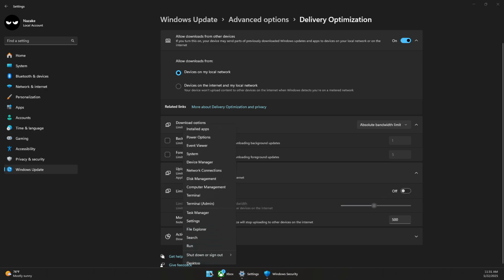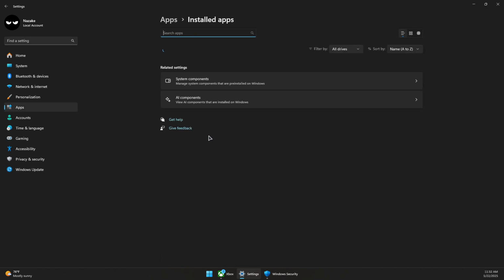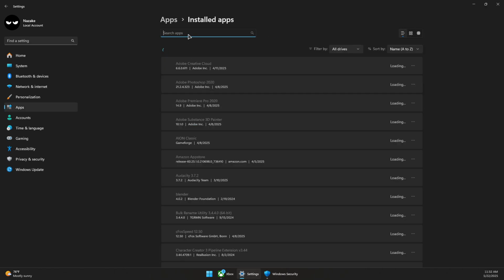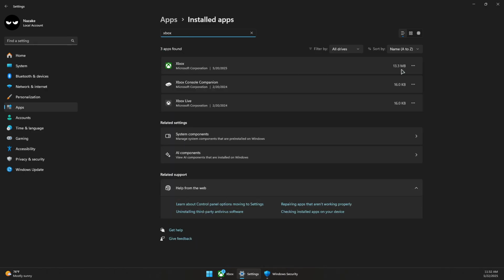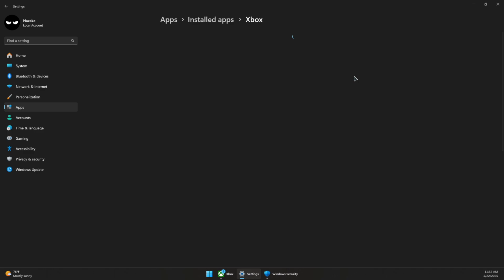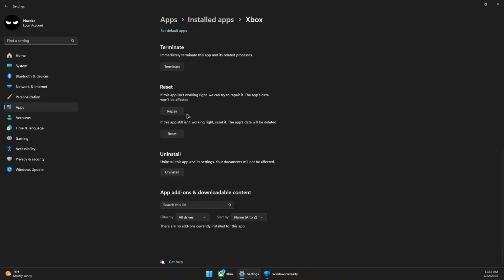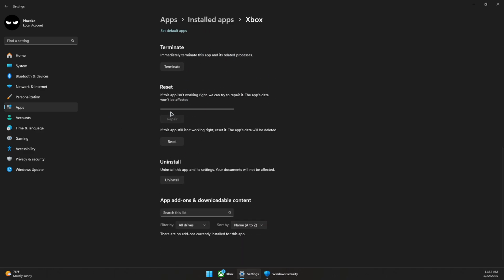Next, we want to right click on the start button and then click installed apps. And in the search bar, we want to type Xbox and click on the three dots next to the Xbox app. Click on advanced options, scroll all the way down and click on the repair button and wait for it to repair the app.